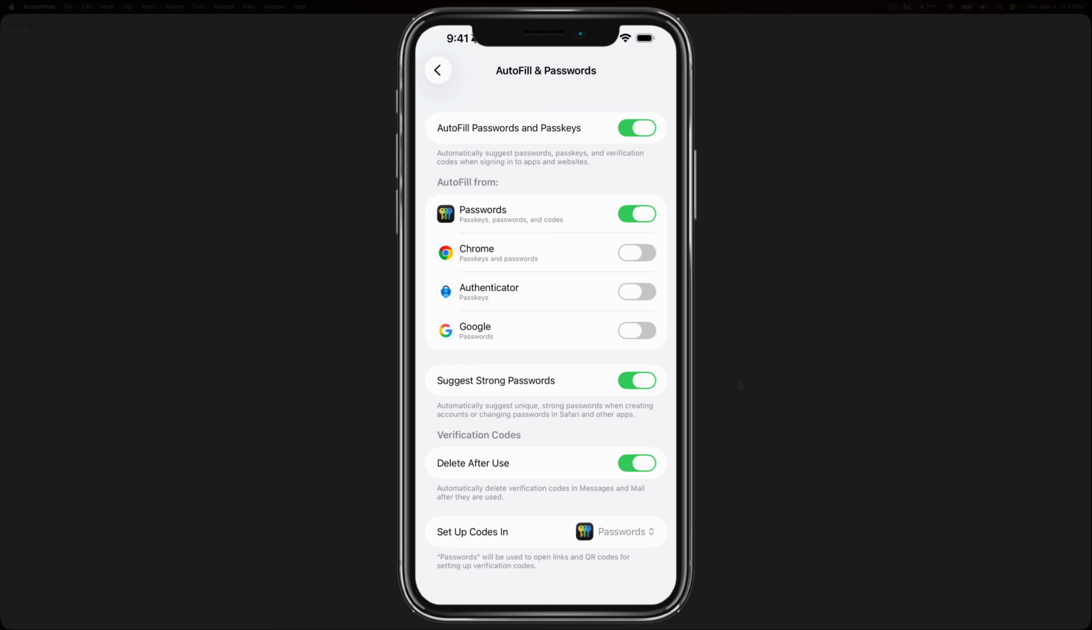Then, where it says Autofill From, you want to make sure that the one that says Passwords with that app icon that I showed you earlier, the top one, is enabled and over to the right. And then I would go ahead and enable Suggest Strong Passwords, which is just going to auto-generate strong passwords for you, and then Delete After Use for verification codes. And then right here where it says Set Up Codes In, you can tap the drop down and just make sure that Passwords is selected there as well.